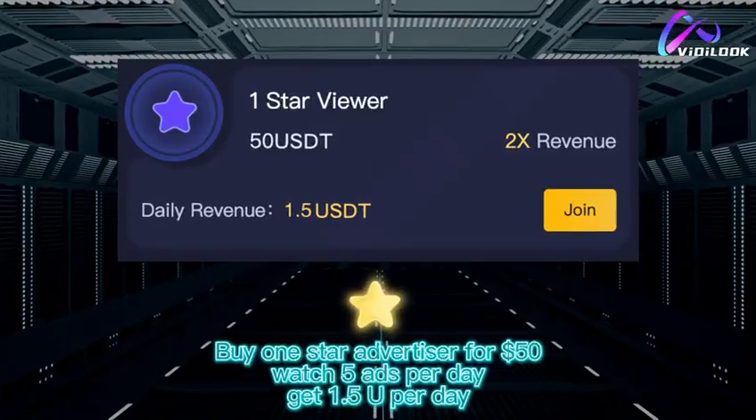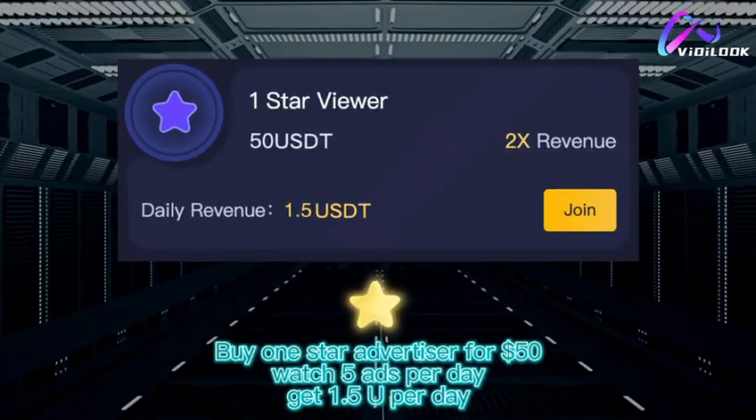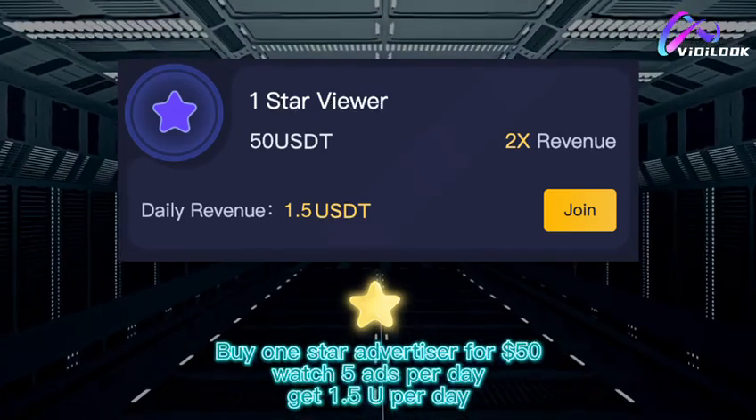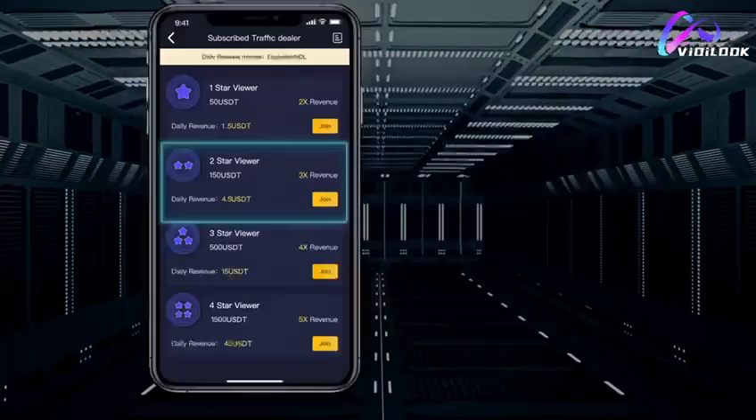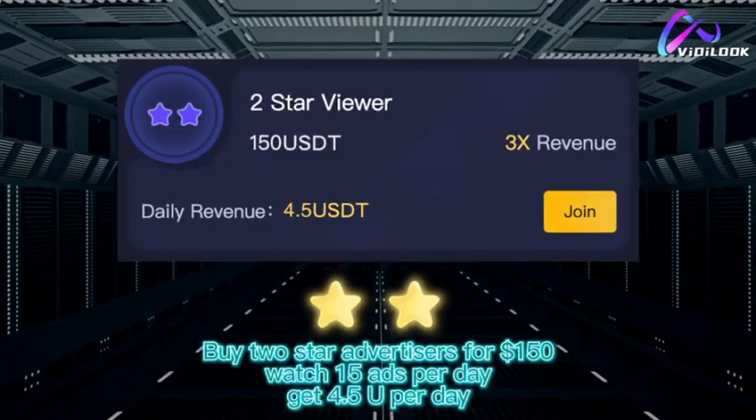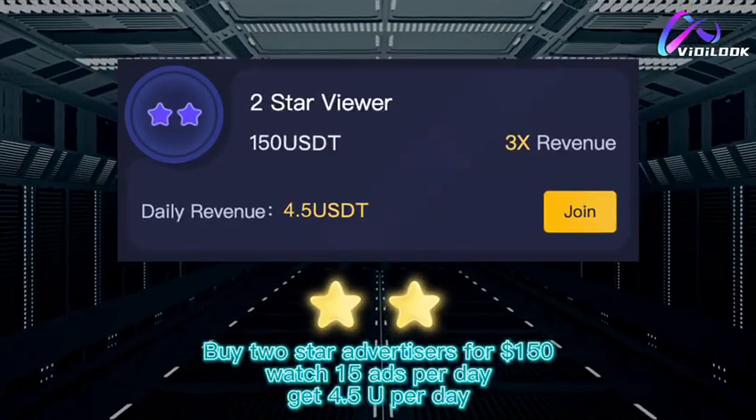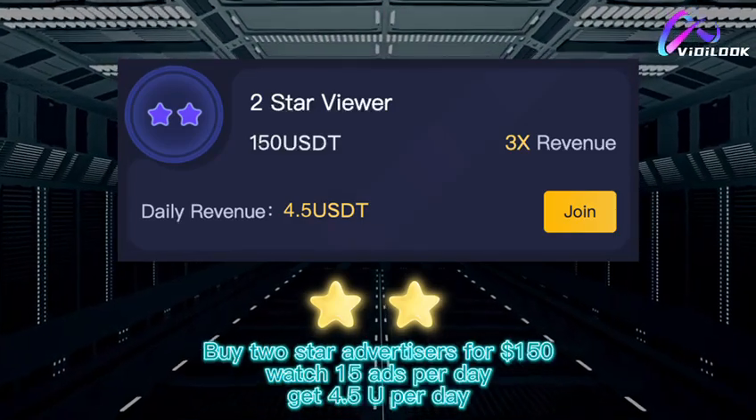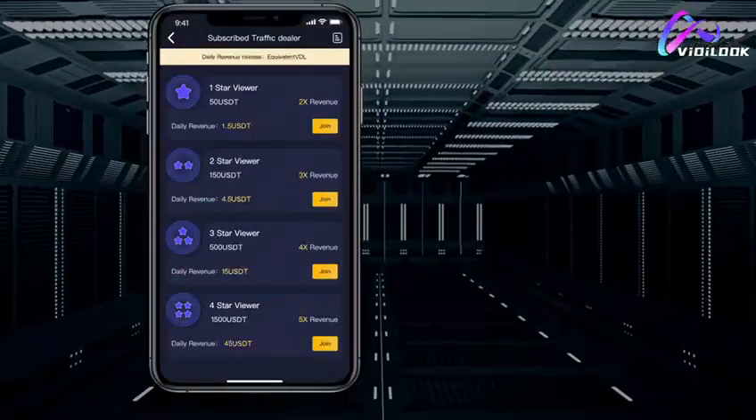Buy 1-star advertiser for 50. Watch 5 ads per day. Get 1.5 view per day. Buy 2-star advertisers for 150. Watch 15 ads per day. Get 4.5 view per day.